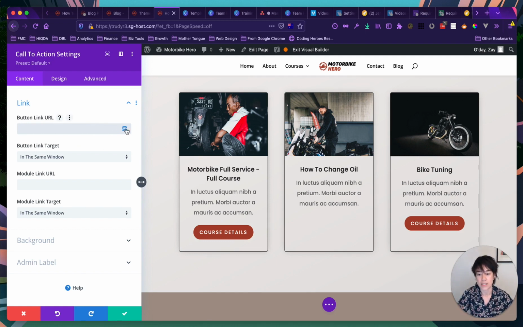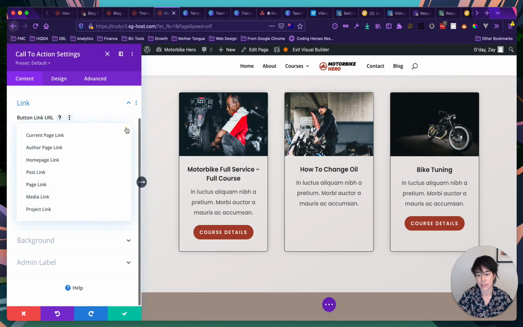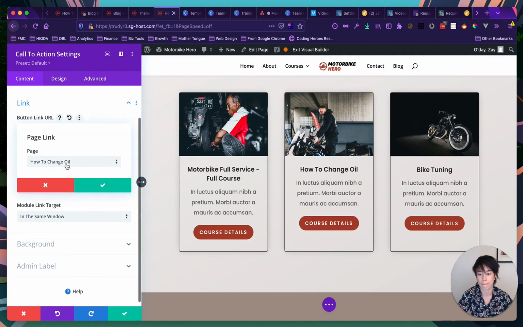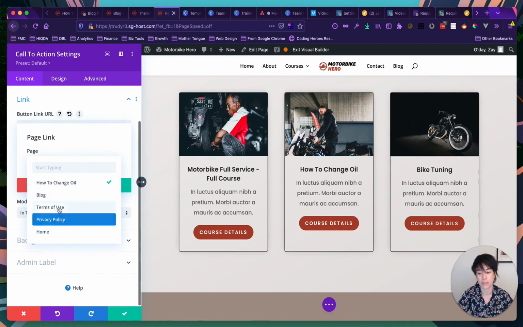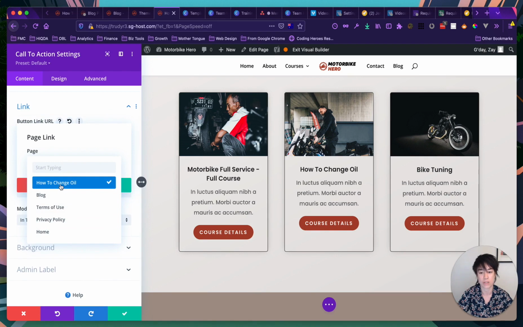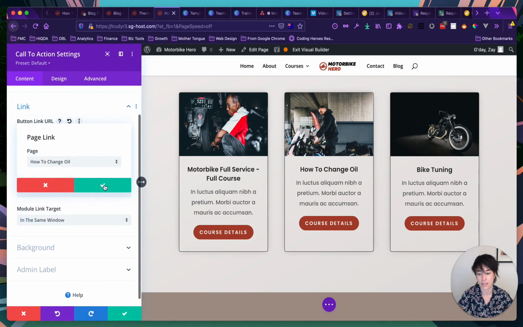And what that is, this thing called here, use dynamic content. So click on that and you can actually choose the page that you want to go to. You can choose any of these here, but I want to choose a page. Click the page link, and then you get a drop-down list of all the pages. Again, if your page is not published, if it's on draft, it will not show up here. So if you really can't find it, go back and make sure that it's published. Click on that and then click this green tick.